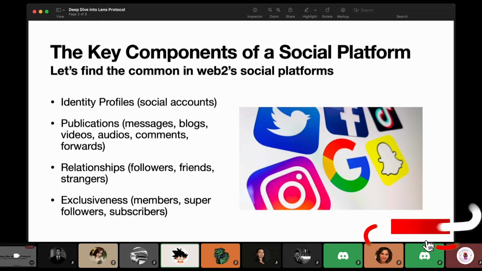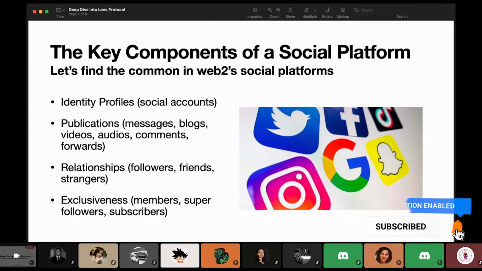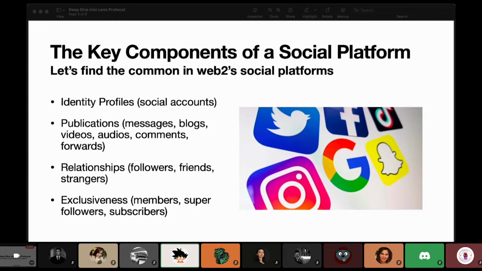Before I introduce Lens Protocol, let's learn some background on social platforms, similar to the Web2 social platforms we use, like Twitter, Instagram, TikTok or Facebook. These are the most commonly used Web2 social platforms. But if you think about it twice, you will know that they all share similar abstract components.